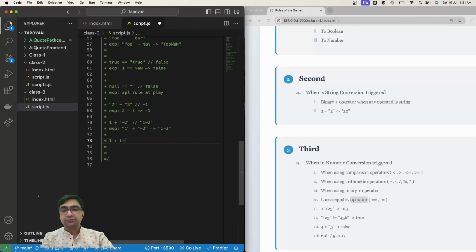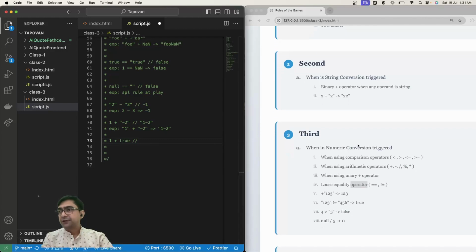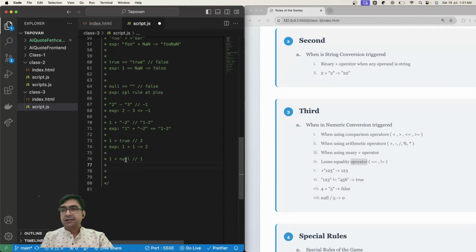What about 1 plus true? Again, a numeric conversion will happen, correct? And the answer will be 2. Why? Because 1 is already a number, the true will be converted to a number, and ultimately the value will be 2. What about 1 plus null? The answer will be 1 again, because numeric conversion will take place. Effectively, your expression reduces to 1 plus 0, which makes the value 1.